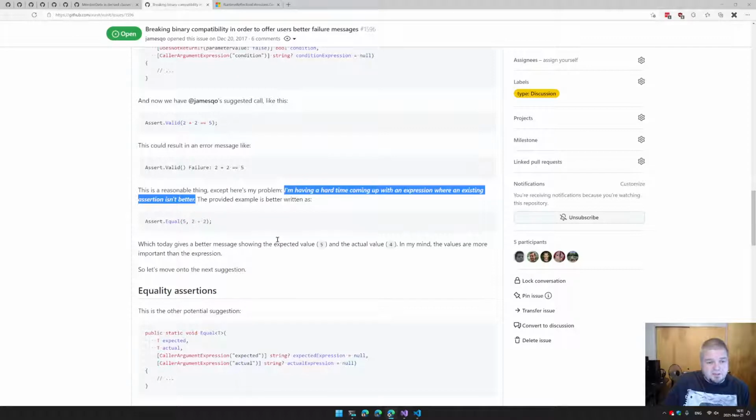So in this particular example, I said you should use assert equal 5 out of 2.2, which, by the way, already gives you a plenty good message. What it doesn't give you is 2.2. It gives you 5 and 4, right?